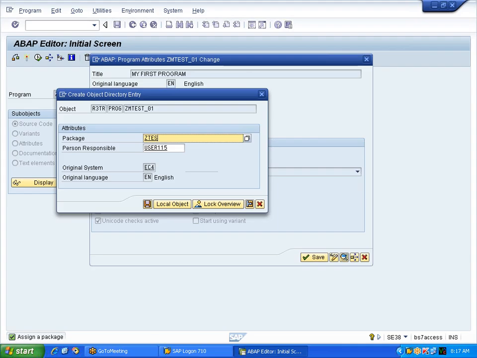You give the package name here, jet test or something. But this package should be created earlier. That means if the folder already exists, then only you can save the program into that folder. Otherwise you need to create the package first, and then save your program. This is the way of storing your program in a package. Another way is storing the program in a local object.